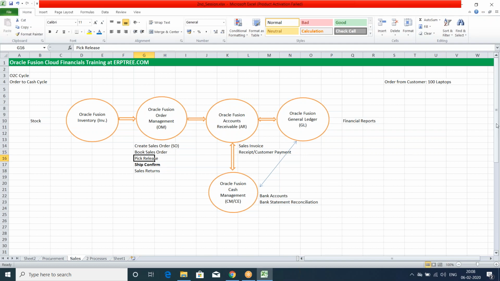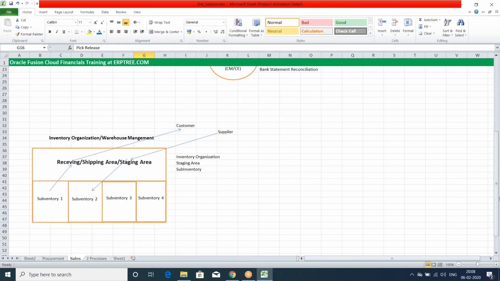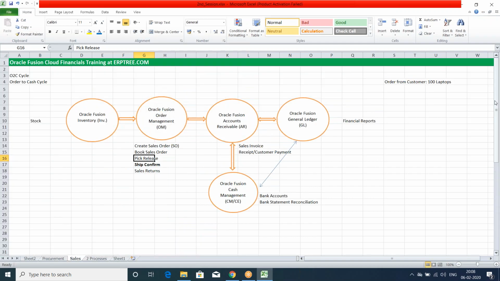Now once we book the sales order, we have to pick the material from inventory and ship it to the customer. Then what the inventory department will do is, first they have to pick the material from sub-inventory to staging. This activity will be done by the warehouse team or inventory team. What the customer required is 100 laptops.